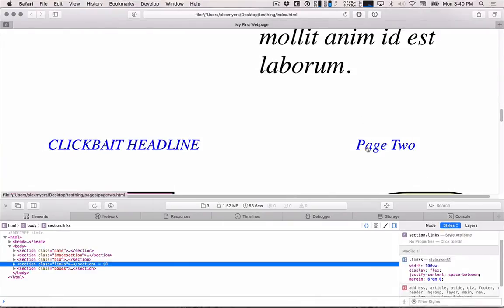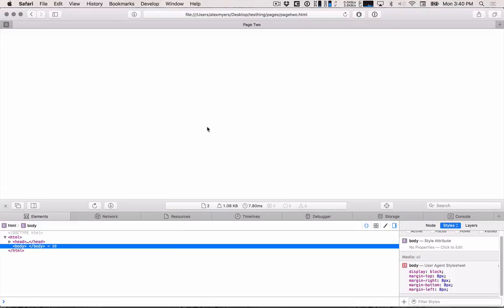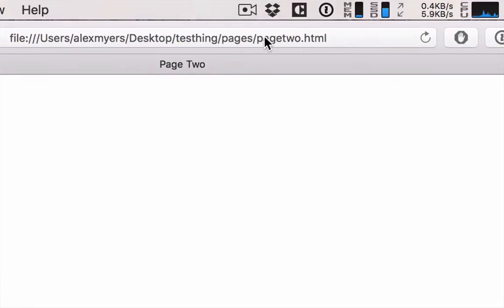So then they should work. So click on them. Hey, there's nothing on page 2. Awesome. But it does go to the page. Like you can check the file path, and you'll see that. That's the important part.